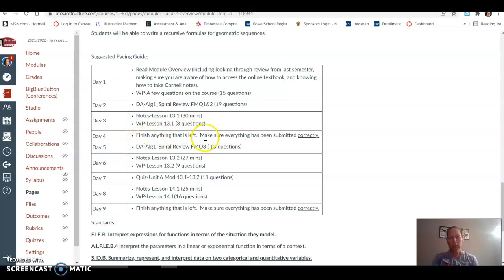And on day 4, the first couple weeks, I usually make it a little lighter, so I didn't give anything on day 4 except make sure these are done and completed and submitted correctly so that you get off to a good start. And then the second week would be days 5 through 9. So this would be your second week. And again, just make a list of what you need to do each day.